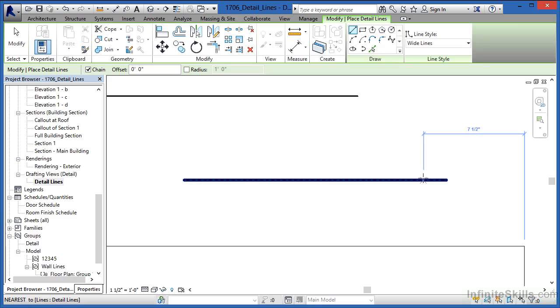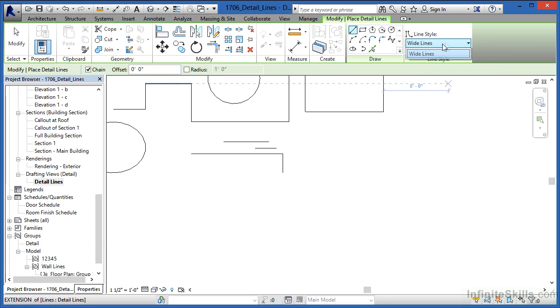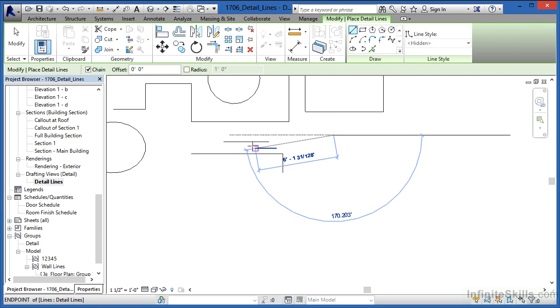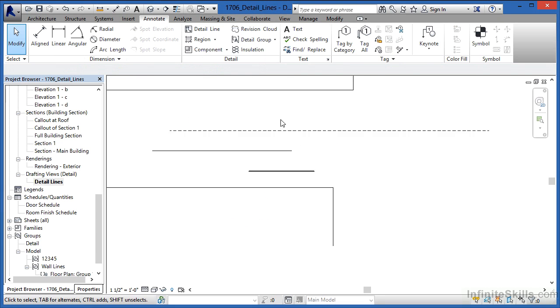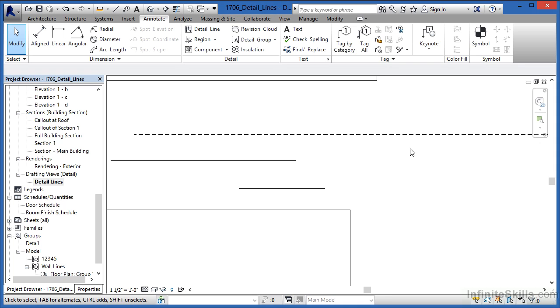I just hit Escape once to partially get out of the command, and then change this to be hidden. And now click, click again. Now if I zoom in, we can see it's now a hidden line.